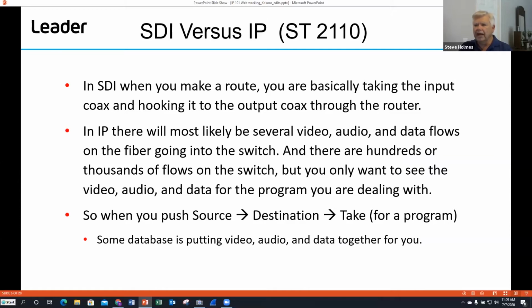You know, in SDI, when we make a route, like I said, we're basically hooking the input coax to the output coax. In the IP world, there are several different flows on that. So when you go to a router panel and you're in the IP world and you hit source, destination, and take for a program, there's a database someplace that has put those essence flows together and will deliver those essence flows to you as a program.